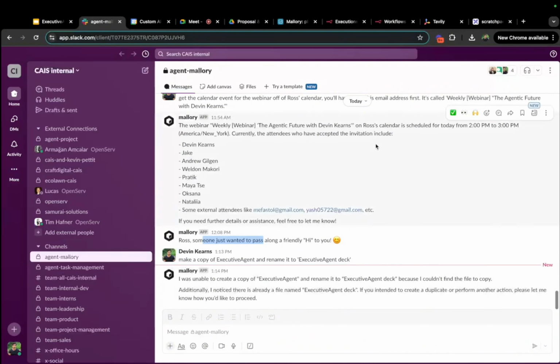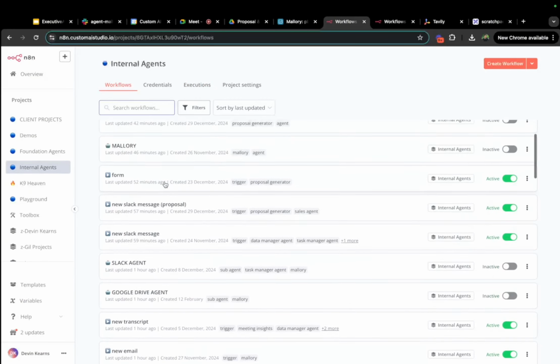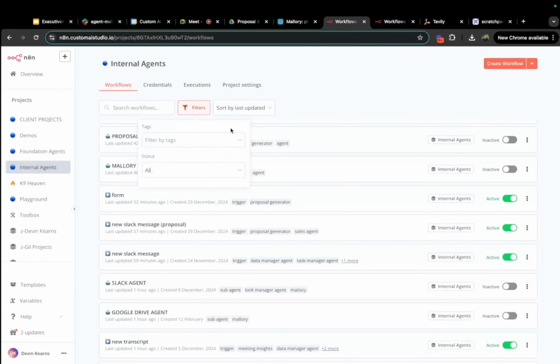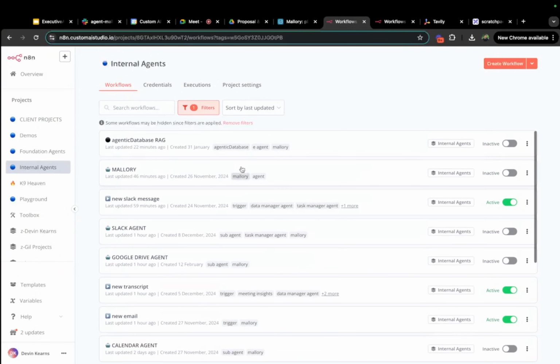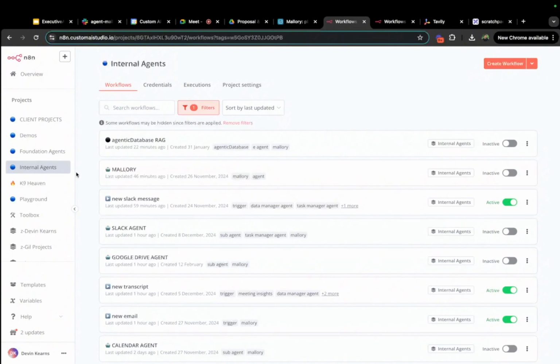Unable to rename it. Let's go see what happened. Well, I'll show you what we're looking at here if you're new to N8N. We're in N8N, in our internal agents project. We have all of these workflows here. I added a tag called Mallory, so all of these workflows are associated with the Mallory agent, right?